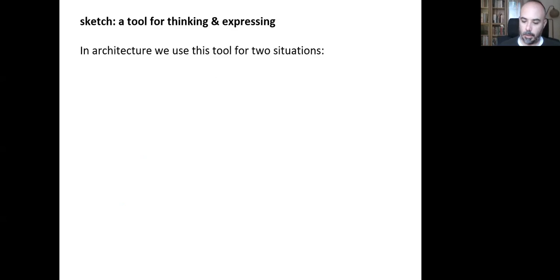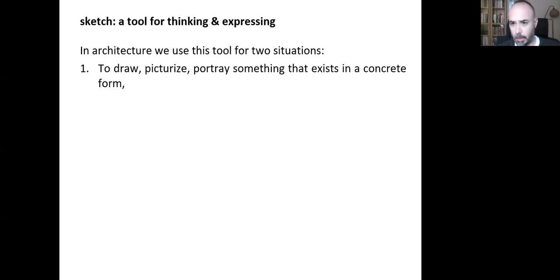So in architecture, we can use this tool for two situations. First, we can draw or picturize or portray something that exists in a concrete form. This is an actual object or something that is real, that exists. And with this drawing, we are indeed taking a note for ourselves mainly, but we are not taking this note with texts. Instead, we are doing a drawing.